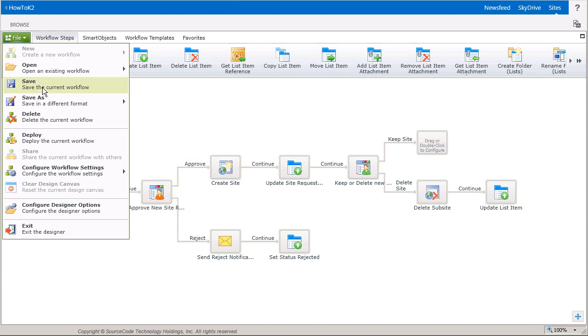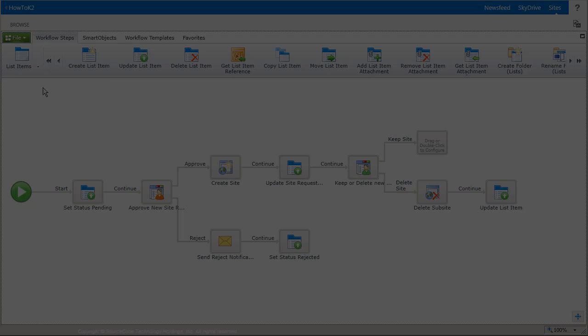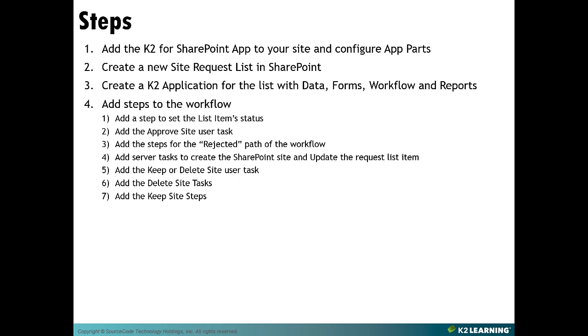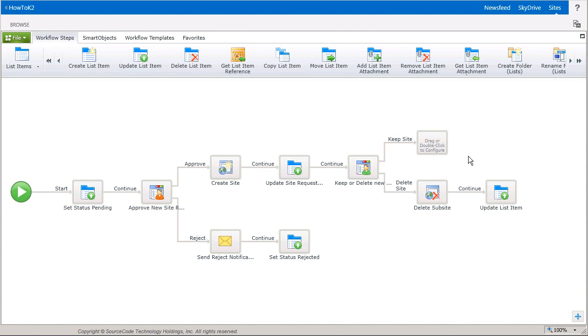Now we'll move on and update the Keep Site path. For step 4.7, we'll finish out the Keep Site path of the workflow. We'll add an email task here to the requester with a notification that their site will be retained. Finishing out the Keep Site path will be fairly simple. The only thing we're going to do here is send an email notification back to the originator of the workflow to let them know that their site will be retained.